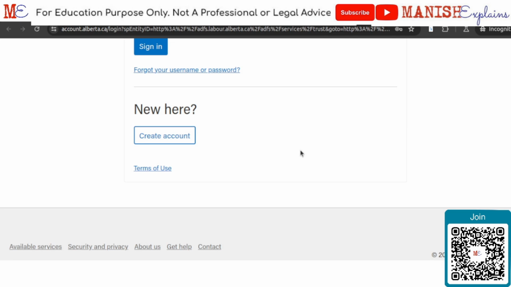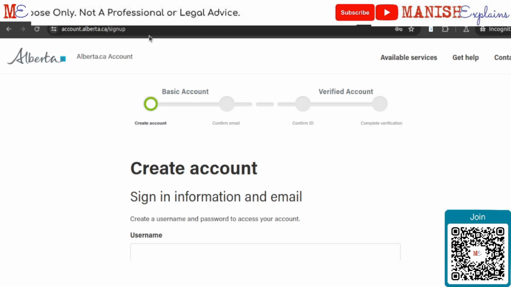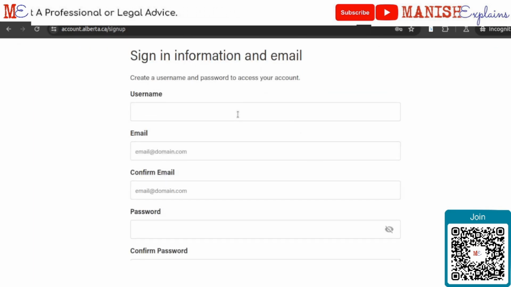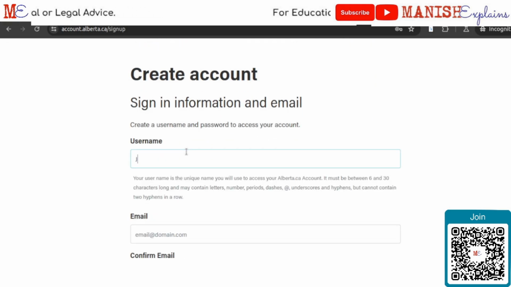Do this positively before the application window. It takes 10 minutes, doesn't take any documentation, nothing. You should be able to create it very quickly. Let's do it. Click on create account. I will put a URL of this particular page in the description below. Choose a username. Let me just choose something like this.